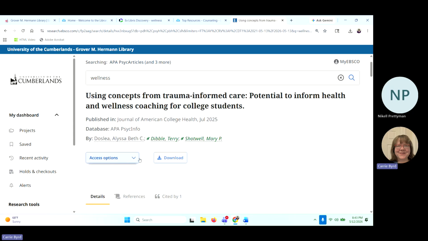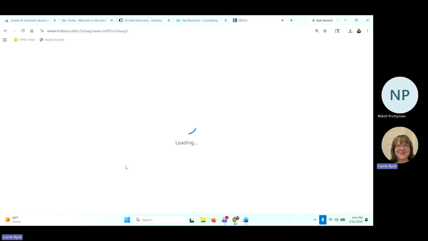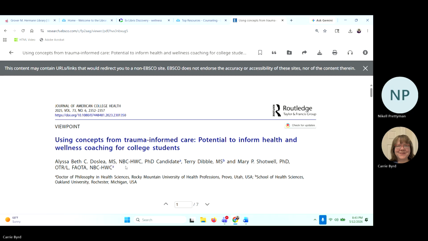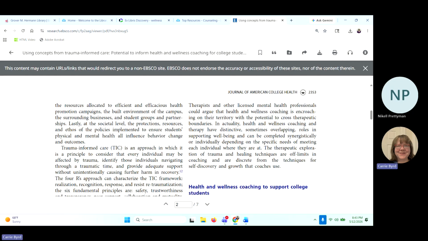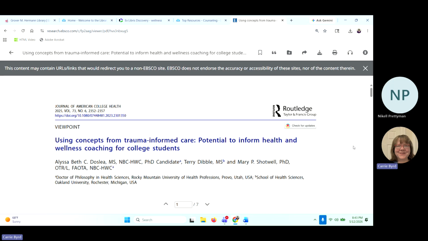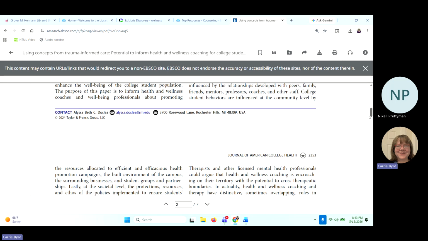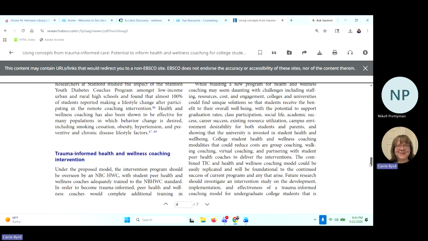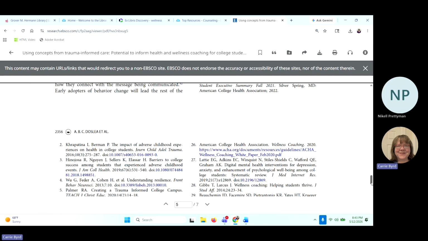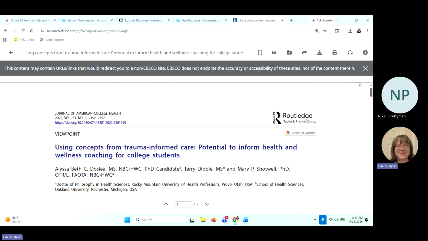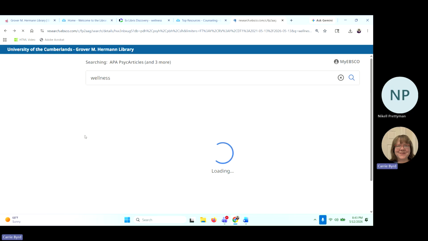So, access options, PDF or online full text. When it gives you that choice, always choose the PDF because that's going to be the most like it was originally published. So as you scroll, you can see this has the formatting and page numbers that it would have had when it was published originally. And even though this is only 7 pages, this would meet the qualifications of a scholarly article.